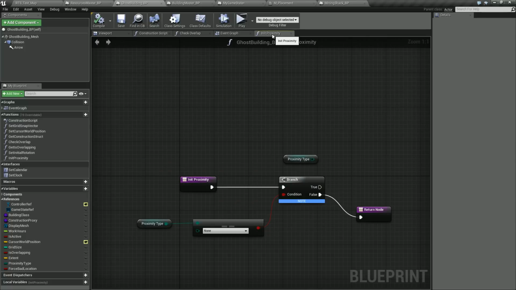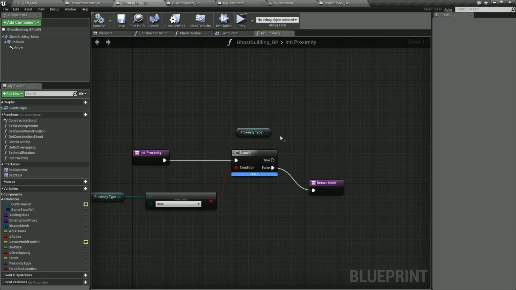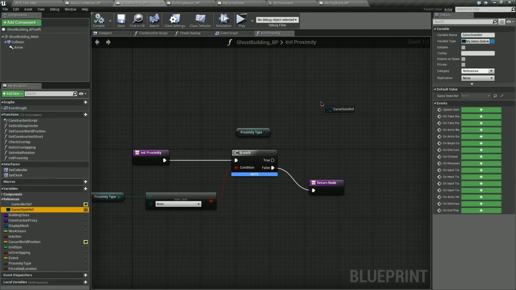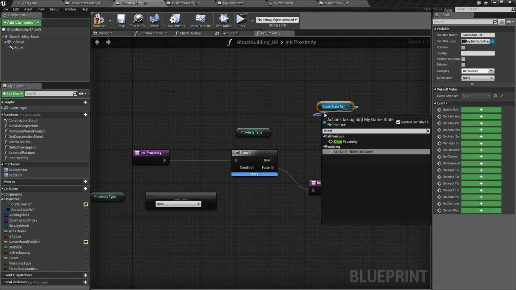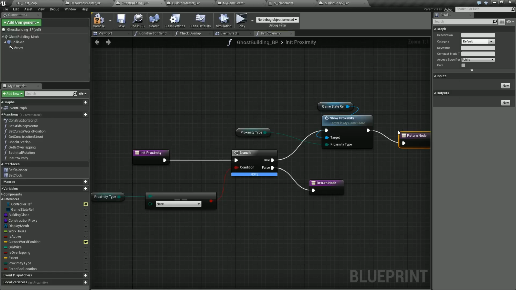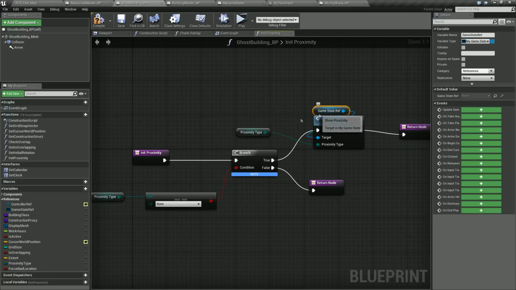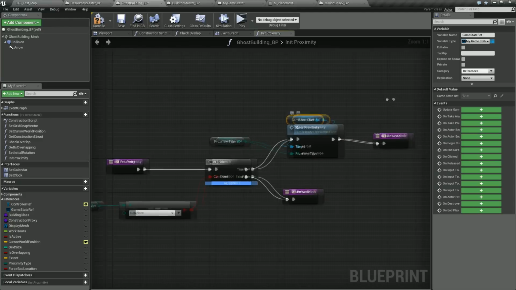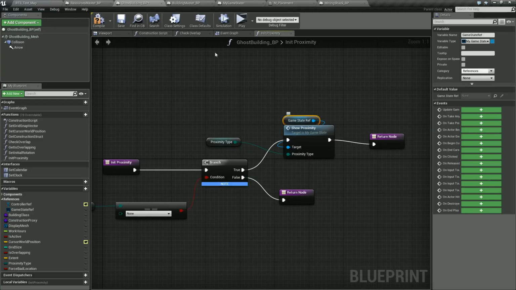So with that compiled and saved, come back in here now. Let's grab our game state reference. Pull off this, do show proximity. Take the proximity type, plug it into there. That's what we're checking. Plug it into true. And then off of this, just do return. And that's it. So we want to run that functionality to make sure that all the resources are visible.